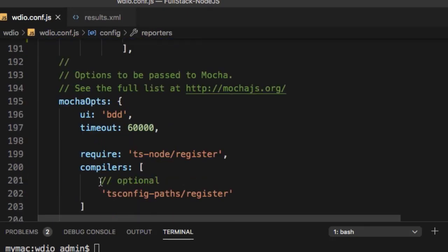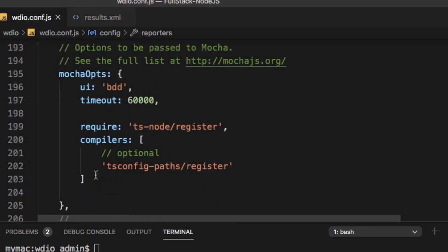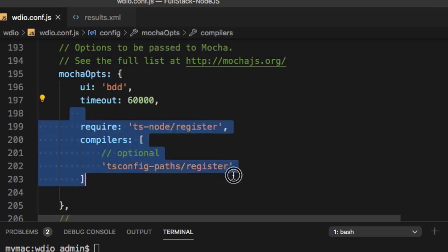Then Mocha options. Here you can specify what types of options you want to pass to the Mocha testing framework. Remember that we are using TypeScript, so we have configured Mocha with TypeScript using these properties.